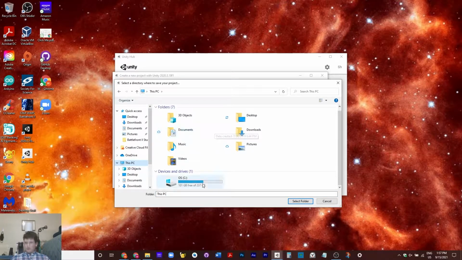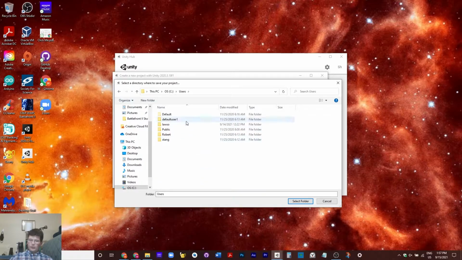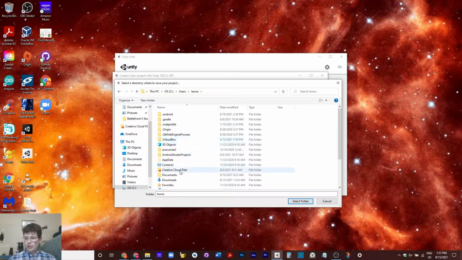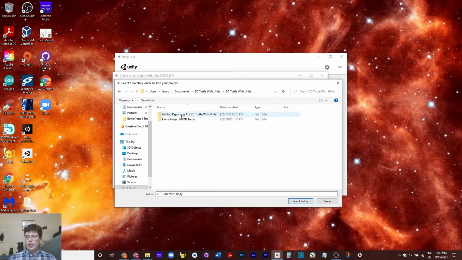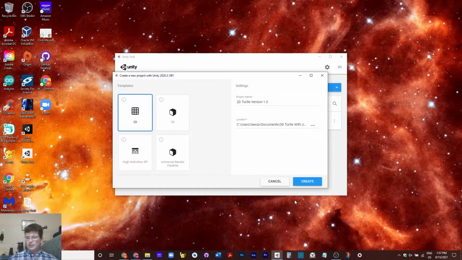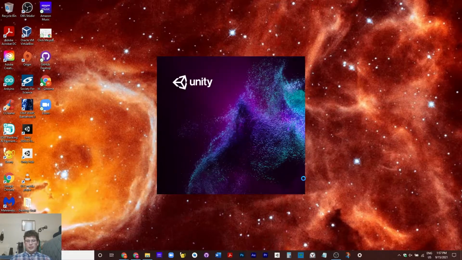And I just click the little three dots over by where it wants you to put it, and then you can go through File Explorer and figure out exactly where you want it. So I just follow the path to where I created the file, and then just click on the folder that I want it in. And then you just click Create. Should be as simple as that.